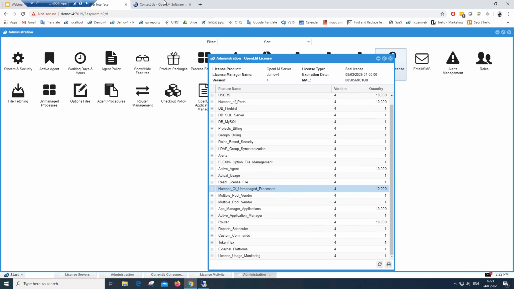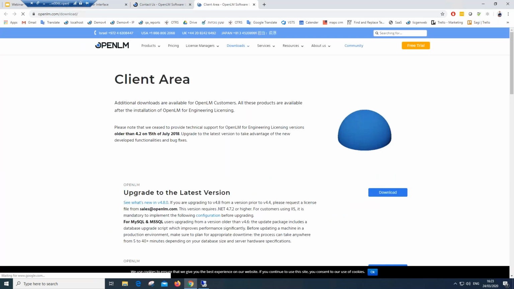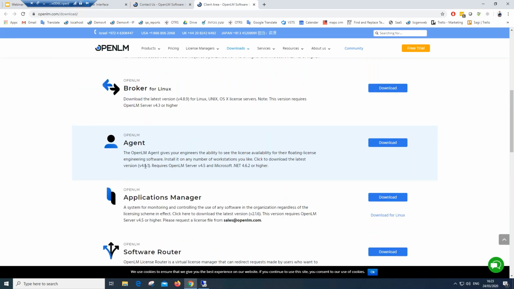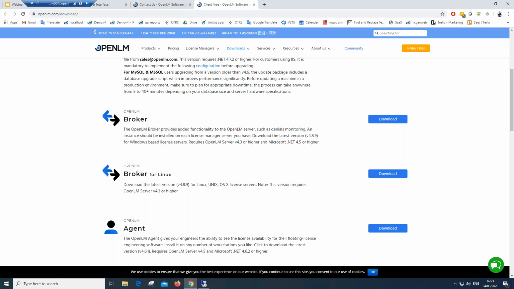Now, the components themselves, you can get here. You go to Downloads, Client area, and you can find them right here. You got the agent that we talked about, the broker, and the OpenLM server. So do you have an image to explain this? That's pretty much it. I think I went over it. Let me know if you need more information about that.